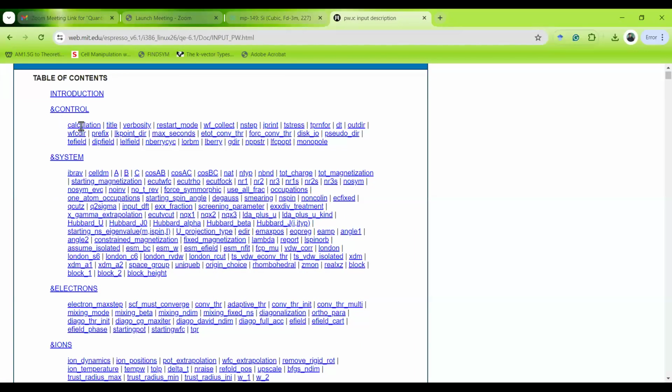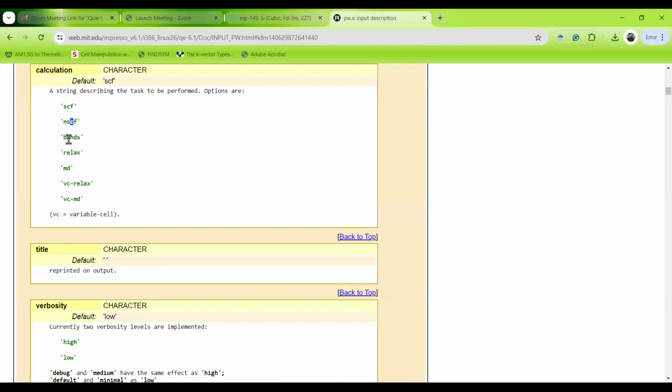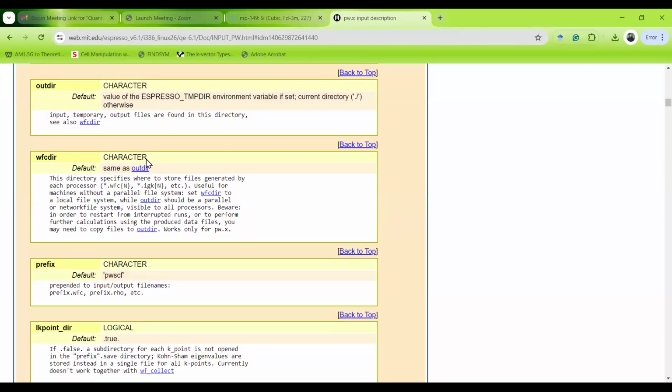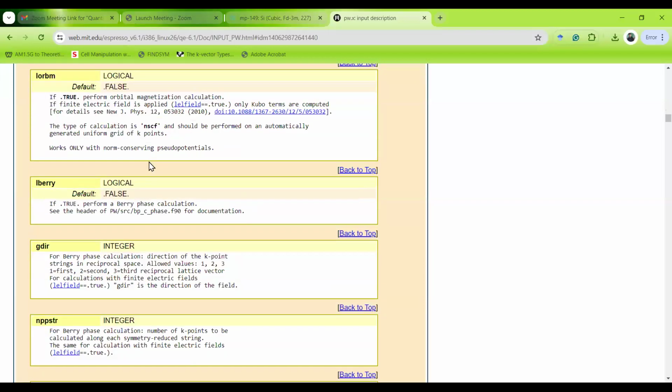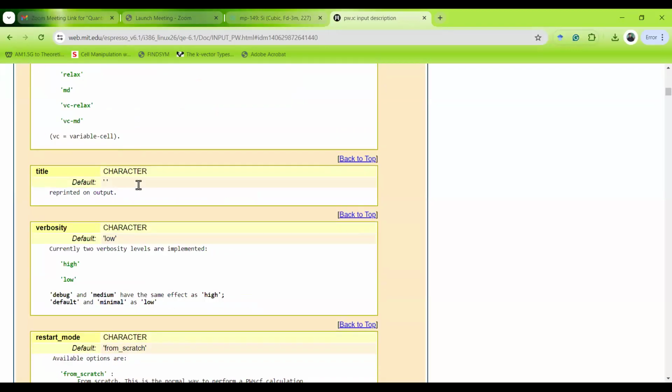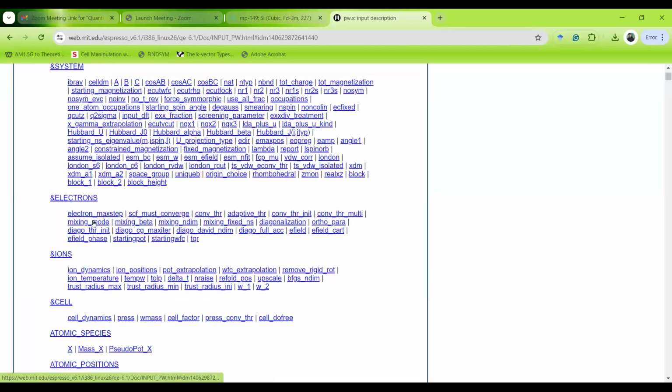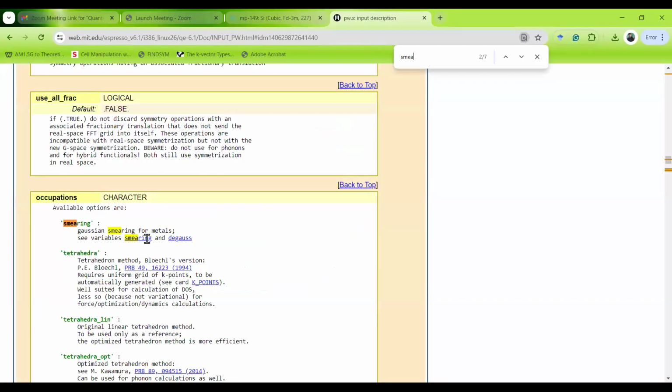For example, for calculation, what is SCF, NSCF, bands, relax, molecular dynamics, variable cell MD, and the description of all these things. There are too many things. You have to read all of them. All the input parameters are described here. For example, you are asking about smearing or Hubbard U. So where can I find smearing? It is in systems.